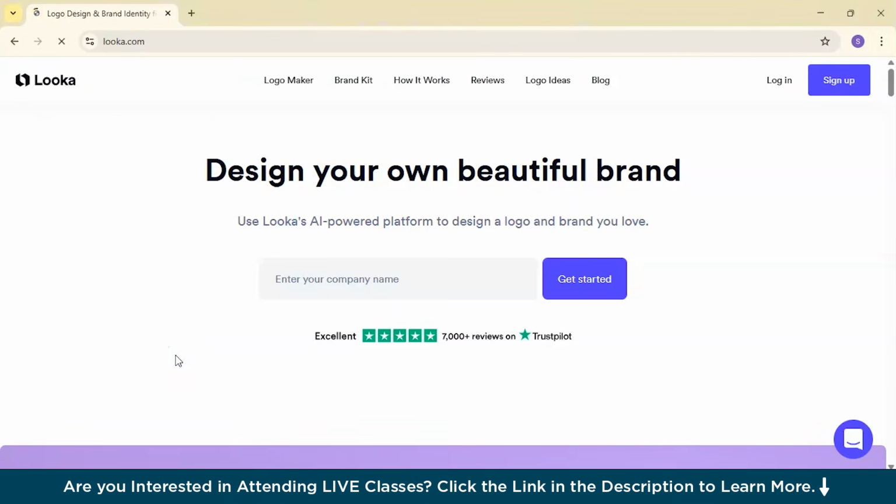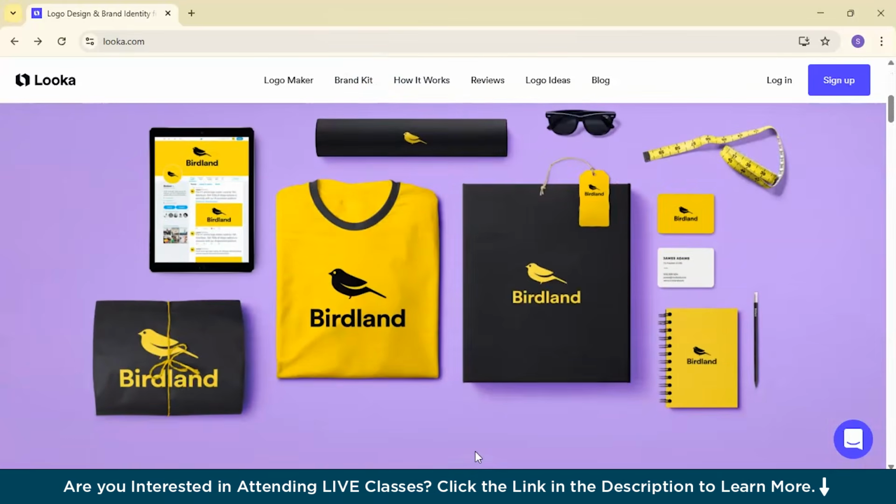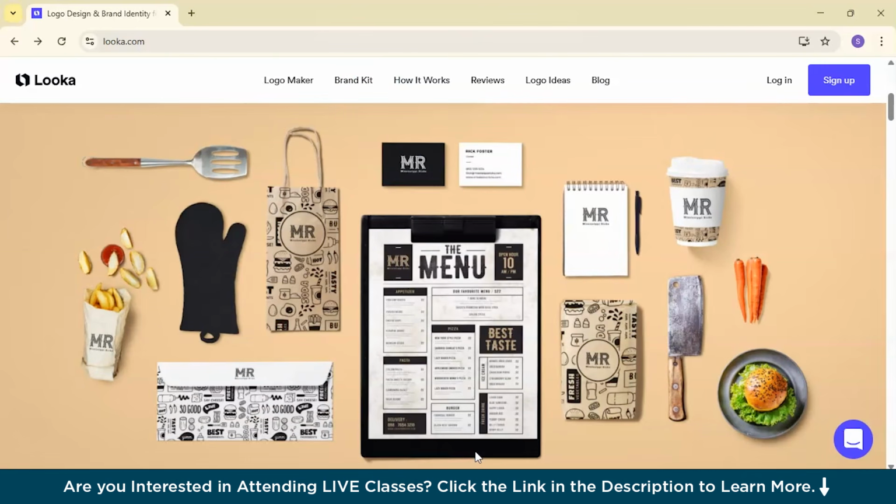So the next tool I will be talking about is Loka. In today's digital world, branding is everything. But not everyone has the time, budget, or even the design skills to hire a professional designer. So basically Loka is a logo generator, but even just for a logo, you can actually even have a brand kit over here. So coming to the overview, you will be amazed to see all these designs.